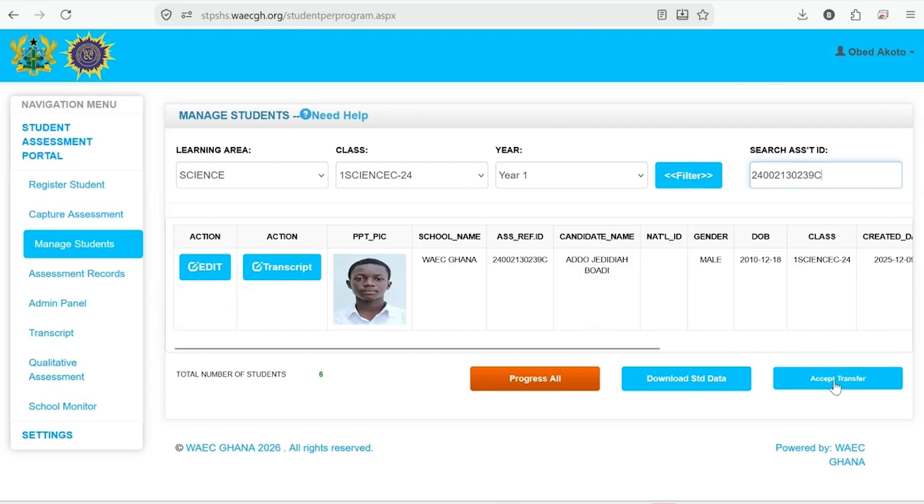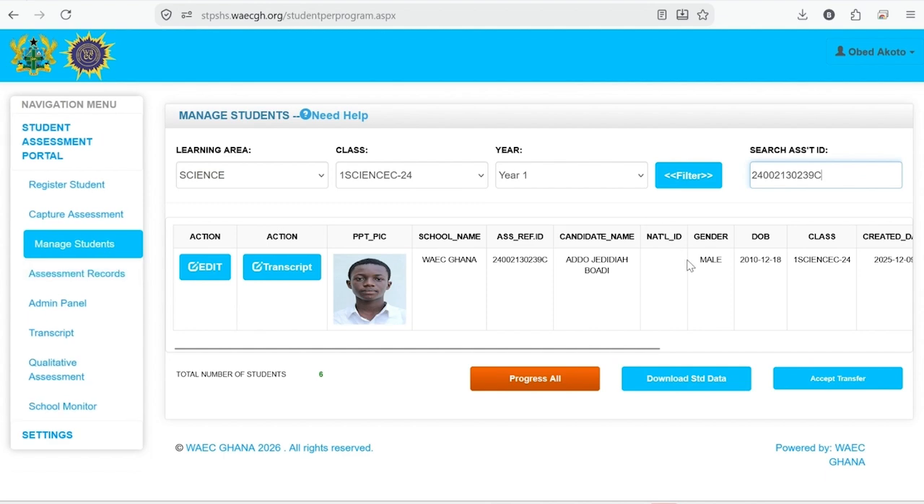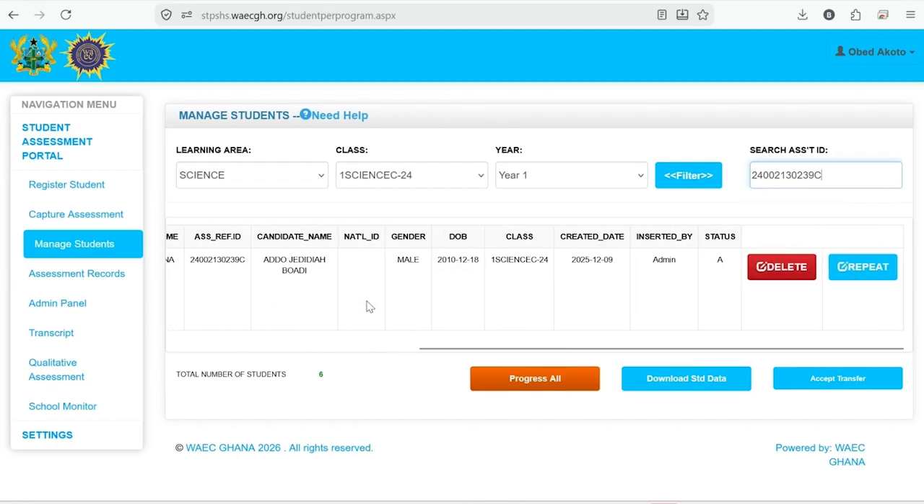Now we have authorized the transfer from the originating school where the student is coming from. We are going to the destination school. With the reference ID of the student known to the admin of the current school, he logs onto the platform, the portal, and navigates to Manage Student, the same way as the originating school did. Key in the reference ID in this box, as you can see here, and then automatically the student comes up like this. And then the status now is A.